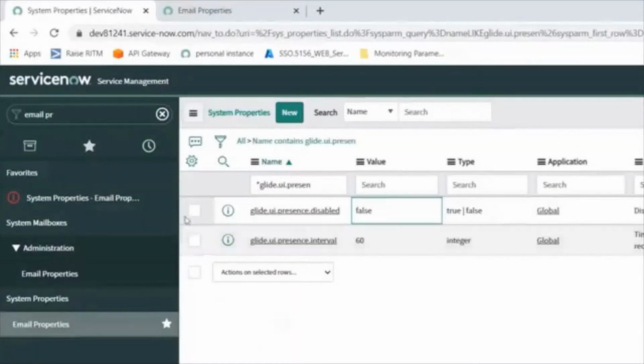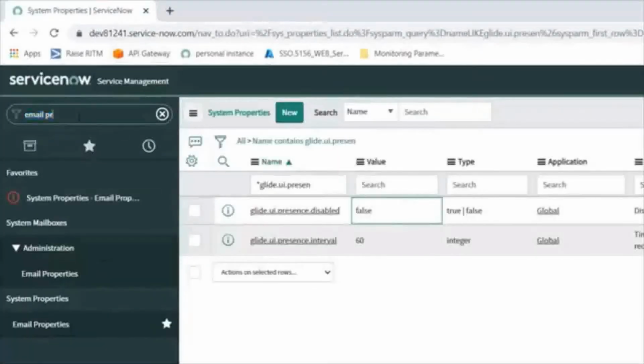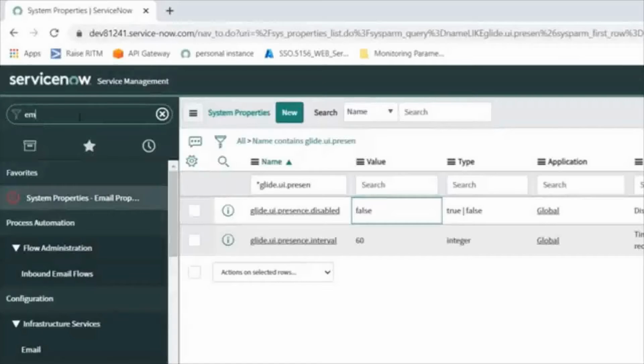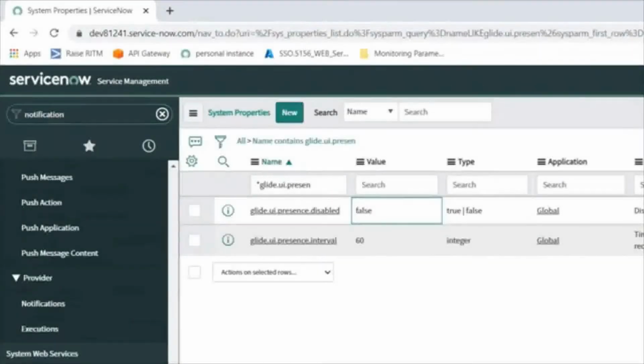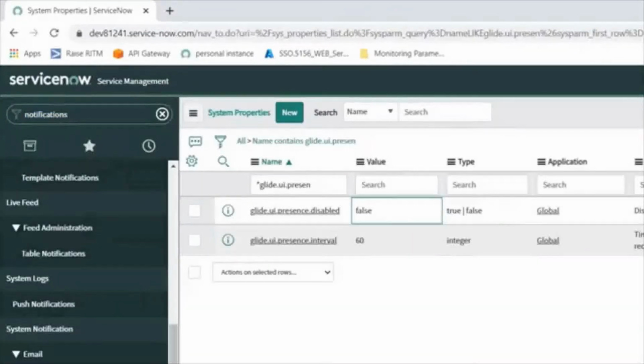Now we will create one outbound notification for testing purposes. If you type notifications here and scroll down, you can type it as notifications so that it filters.